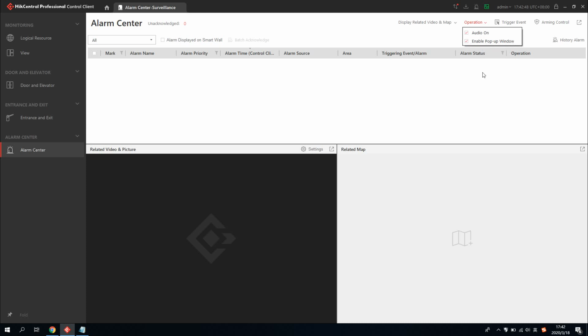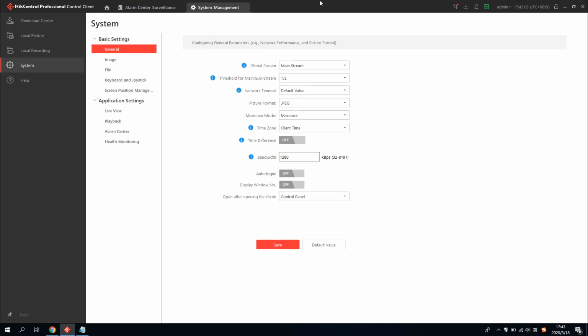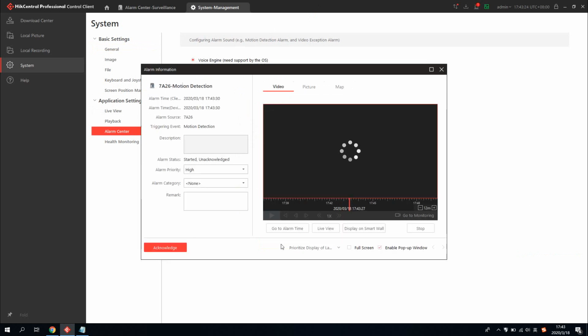And one more thing: if you have ever tried Hack Central before, you will notice that sometimes you will not hear the audible warning with the text. You will hear a beep sound, not the alarm text you input, because you didn't do the settings here. So after you input the text in the settings there, for the operators, you should also check alarm center. Make sure that the voice engine has been enabled, because by default, the system uses local audio files. Alright, now you can hear the alarm because of the voice engine here.